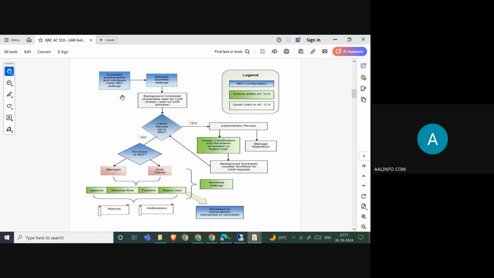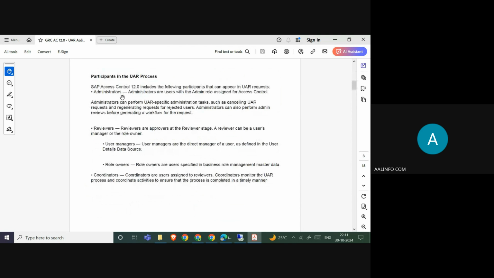The idea here is that we have these types of users. One is the administrator, like us, who will be responsible as a GRC consultant. Then we have the reviewer, who will be the auditor or the decision maker, deciding whether this role or access will be given to this user or not. So two categories will be there. Either the user's manager can be considered as a reviewer, or the role owner. So we can do either one.